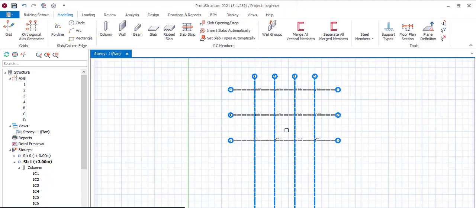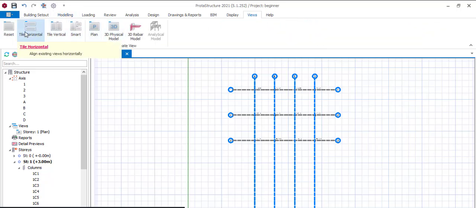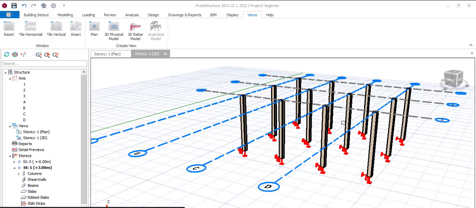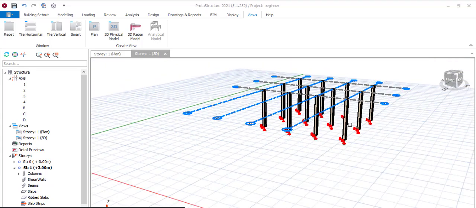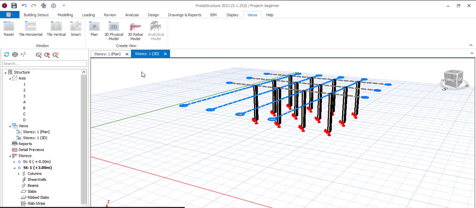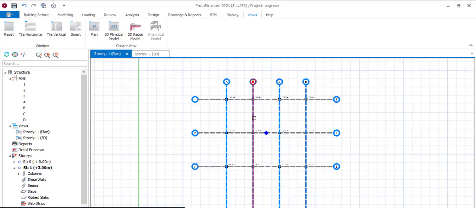So we've done this. For us to see what we've done, we can click view. Once we say view, we can say horizontal, or we say 3D model. If we say 3D model, so that you see what's happening, just give it time. So this is what we've been able to achieve.